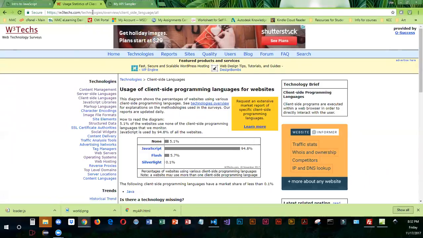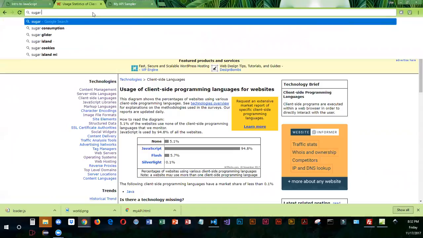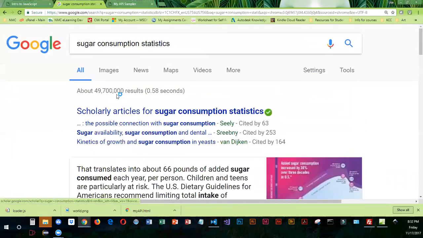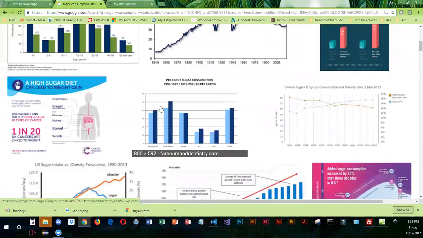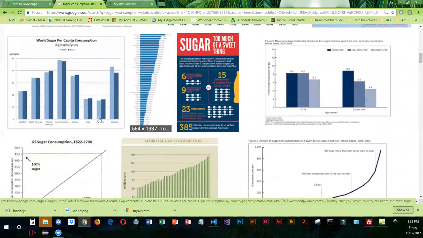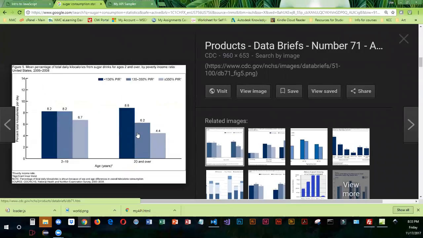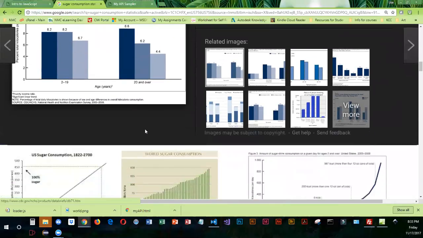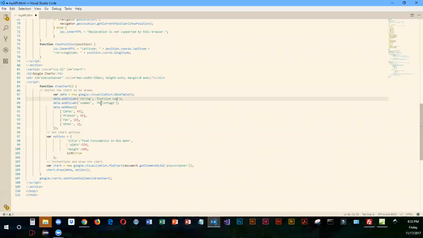If you want to look up other data, basically anything you're interested in, I could look up sugar consumption statistics. And I could actually go into images here and probably find some data that I can chart. Of course, this is a pie chart, so I just don't want too much. This is from sugar drinks. So, you know, there's tons and tons of data, but you do need to find something to chart, or you can chart something personal, like, you know, your exercise habits.